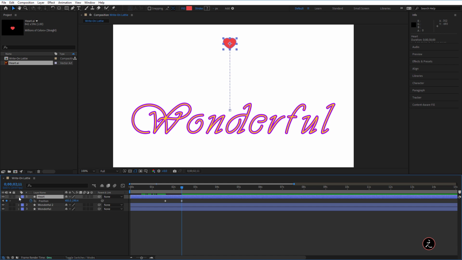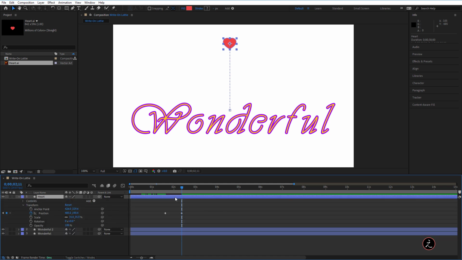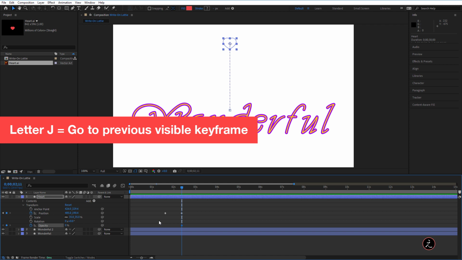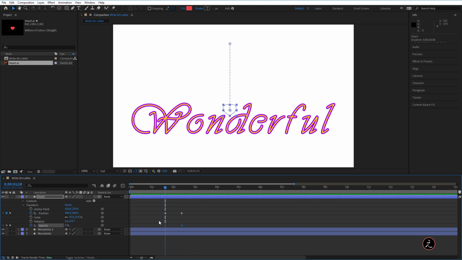Another thing we need to do is add an opacity keyframe here, because when this one goes up here, it disappears. So I will use the opacity property, and we are here on the very last keyframe of the position. So we'll click on the stopwatch. That will be the last frame for the opacity, which means this needs to be set to 0. And then we need to go back to the previous visible keyframe, and the keyboard shortcut is the letter J on the keyboard. And for this one, the opacity needs to be back on 100.